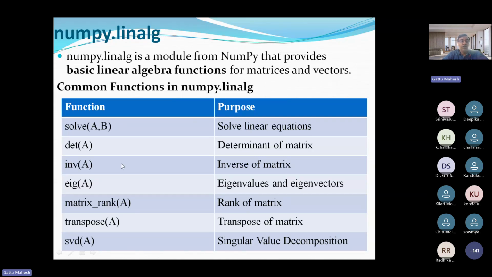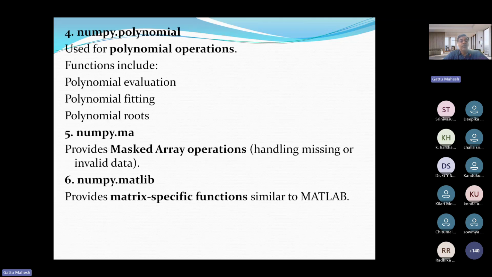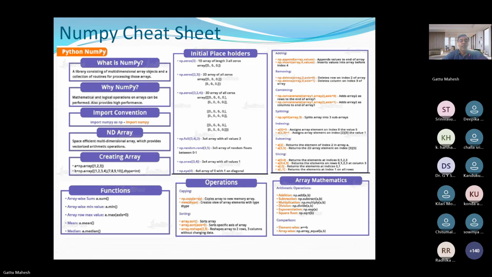Here are some standard functions like solve(a, b). This will solve linear equations, which we'll discuss in the afternoon session. Then determinant, inverse, matrix_rank, transpose, singular value decomposition. We also have fast Fourier transform, random number generation, polynomial curve fitting, all this. We have all these inbuilt functions, so we can use them to get it done very easily. This is a cheat sheet that gives a summary especially useful for computational mathematics.